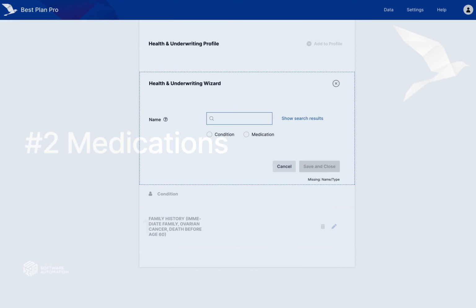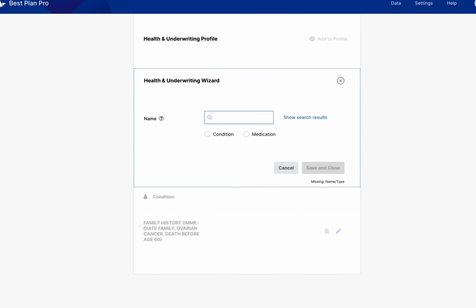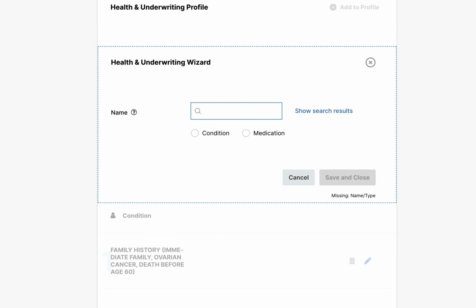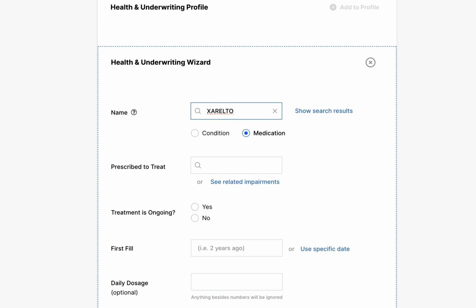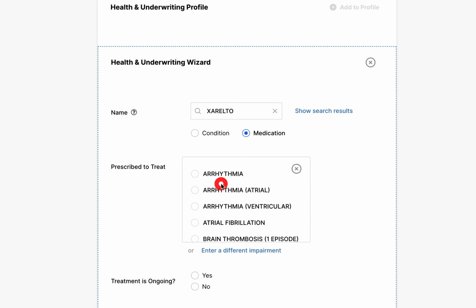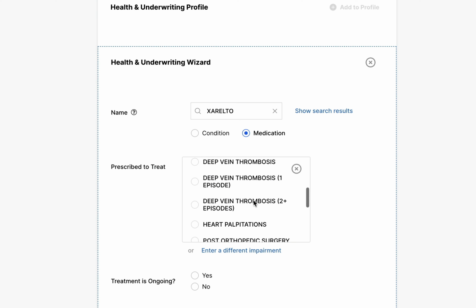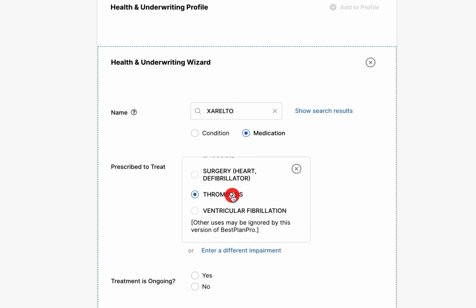Now what about health, right? So let's talk about medications, because I think that's the easiest. If you've used Best Plan Pro before, this will be very familiar. Enter in the name of the medication. The nice part is Best Plan Pro will automatically correct for typos. If I type in Xarelto with a Z, for example, it'll automatically change it to an X and identify that it's a medication. What's it prescribed to treat? If you're not exactly sure and your client doesn't really remember, click on See Related Impairments, and this might help jog their memory. Let's say it's for thrombosis.